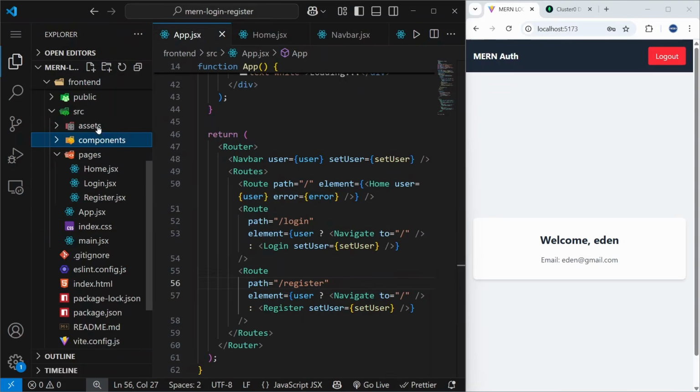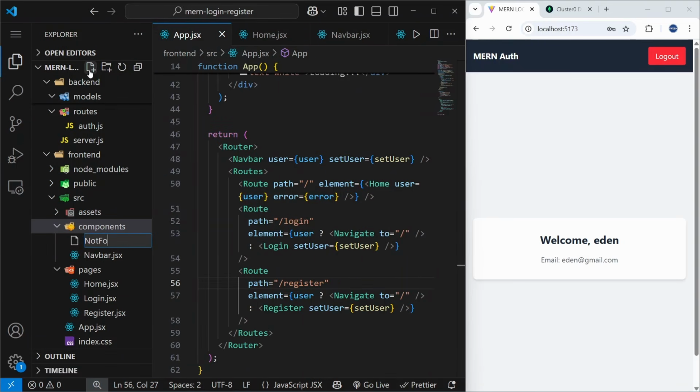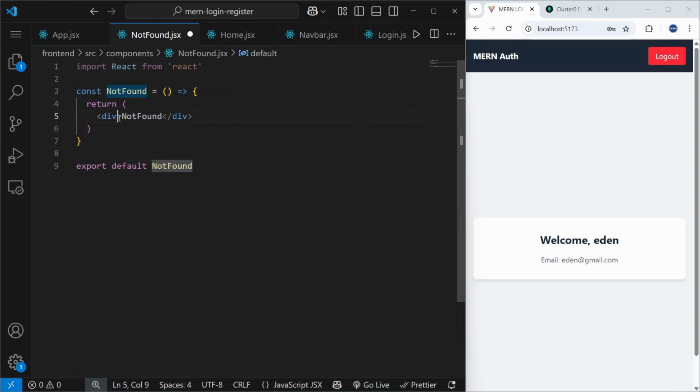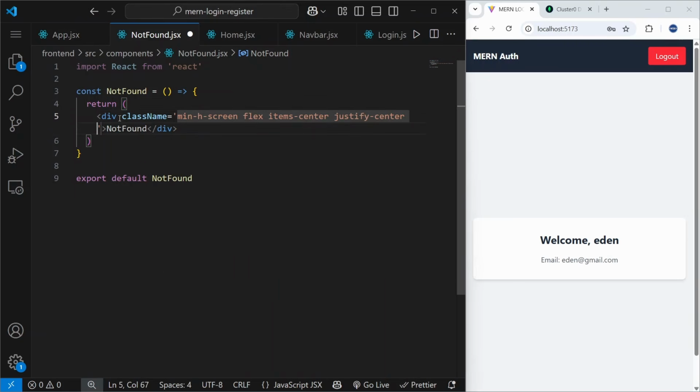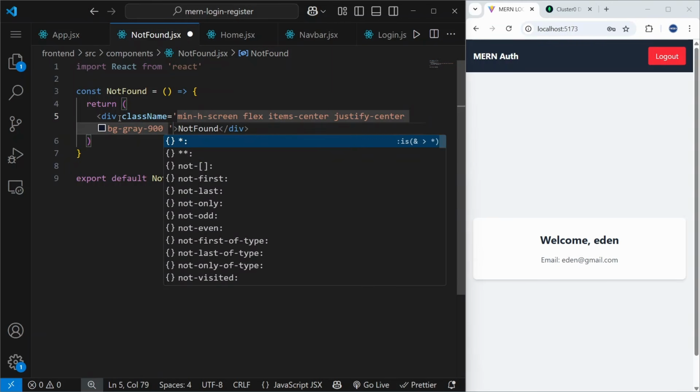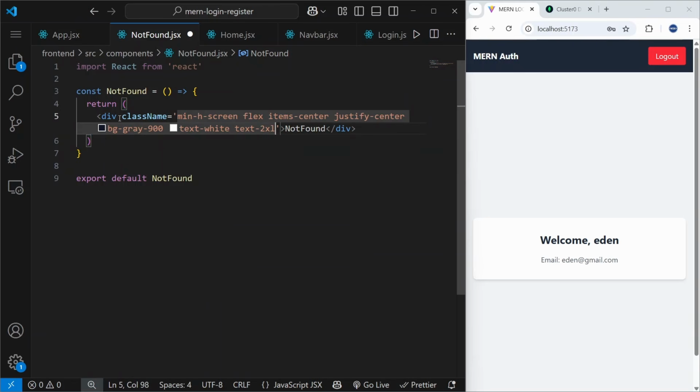So for that, let's create a component called NotFound. Let's immediately add some styles to it. Let's say that min height will be screen. It will be flex, items will be center, justify will be center, background color will be gray 900, for example, text will be white and text will be 2XL. And let's say for the text, let's say 404, page not found.